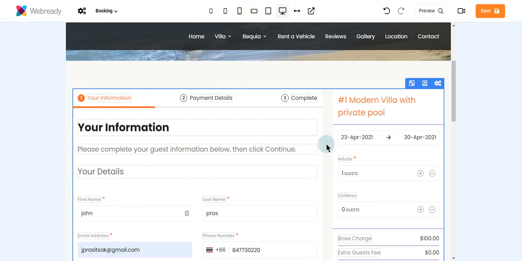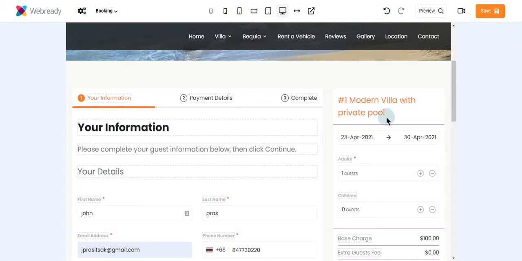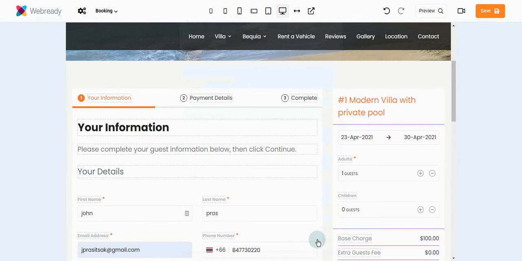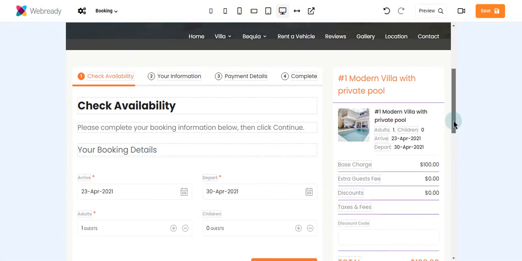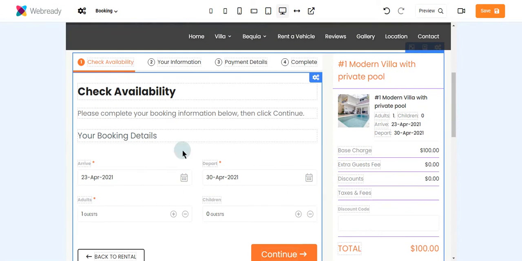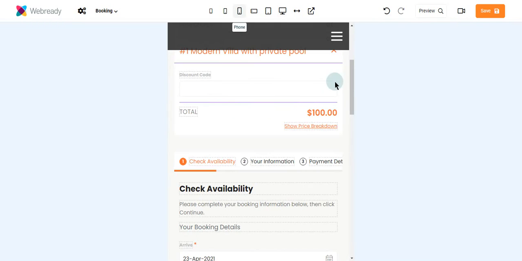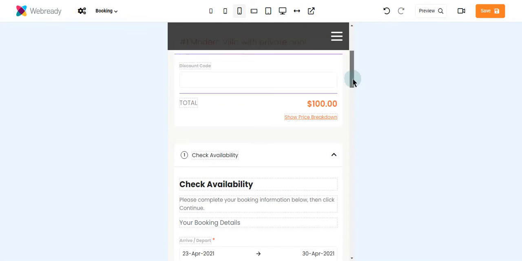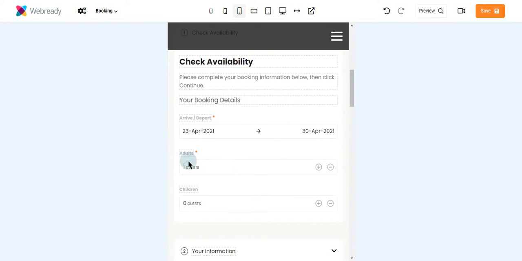Here's the example of the sidebar showing date inputs on one line. The next tab is the simple date input selected on a larger screen. You can see the example here. When the tab with simple date input is selected on a small screen, this is how it will appear.